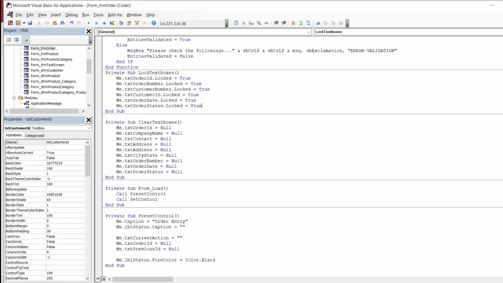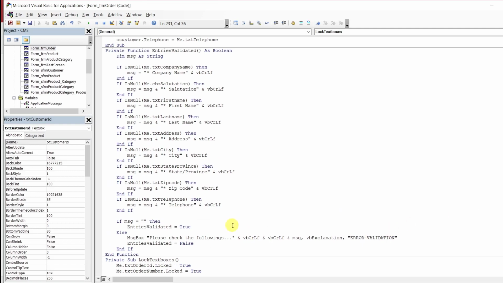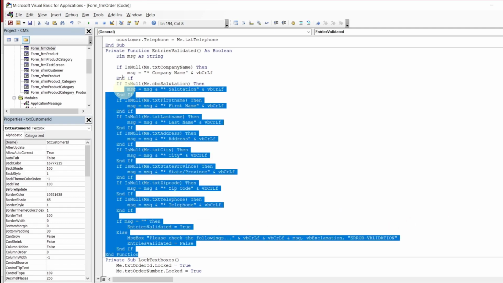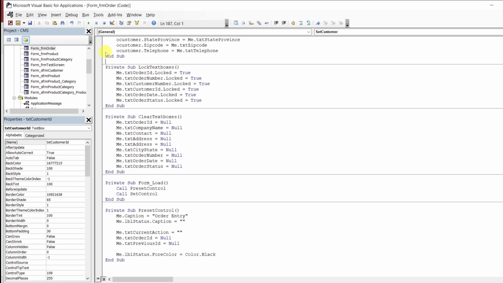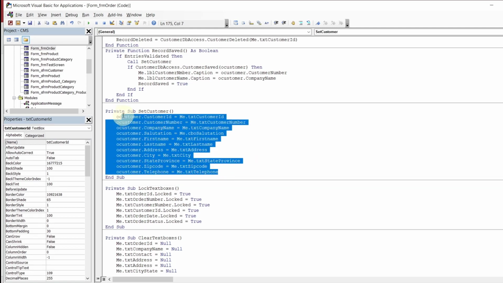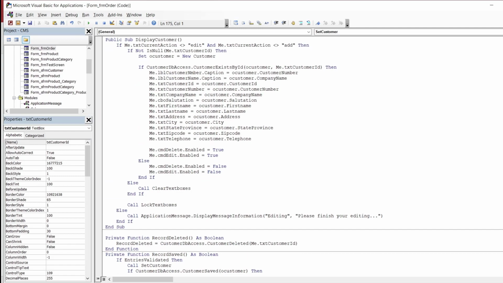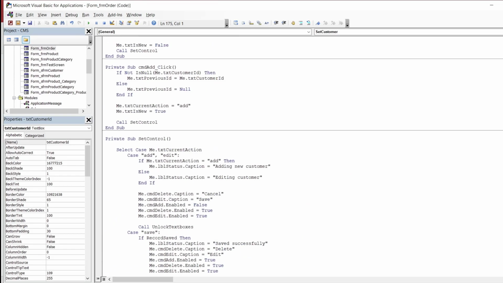Good. So far so good. Let's move on. We don't need to validate because there's nothing to enter. Now the set, there is a couple of set in here.